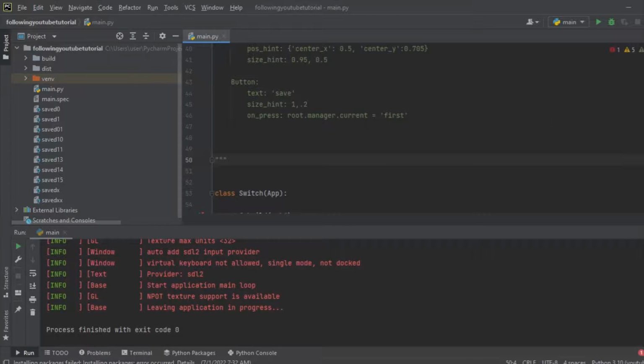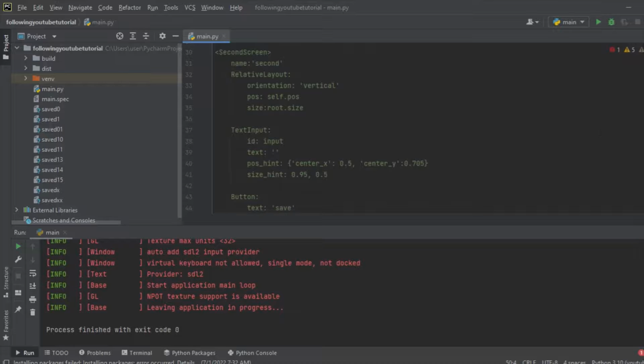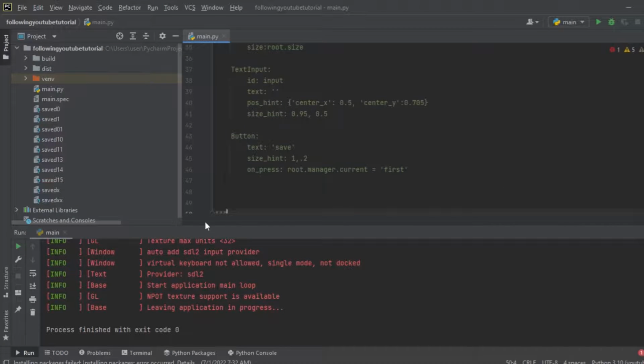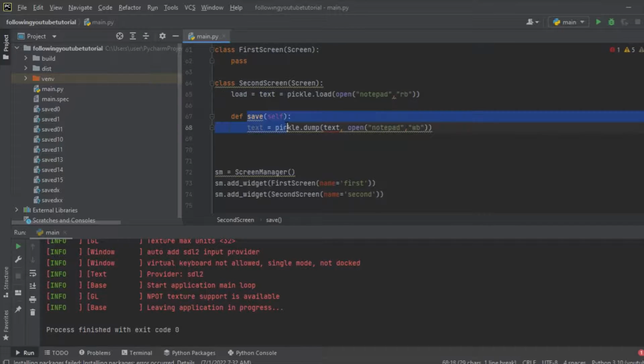So to clear the error, let's go right over to this second screen, where whenever we press our button save, aside from us moving back to the first screen, we write on press again. We write on press, then we write root dot save. That means whenever we press our button, it's going to save the application. It's going to save the text we've written here.